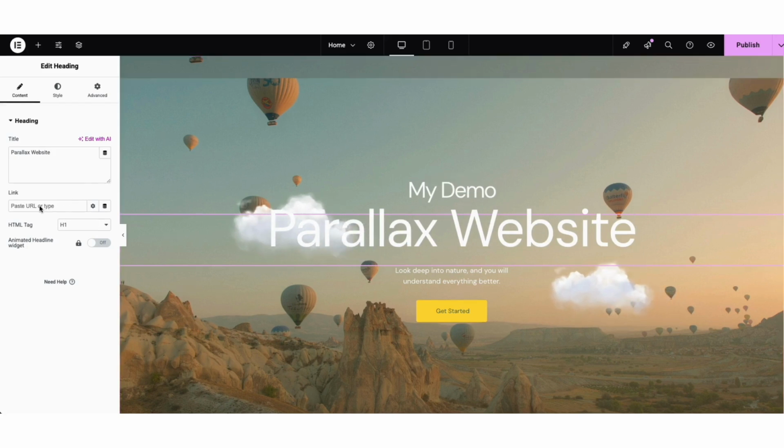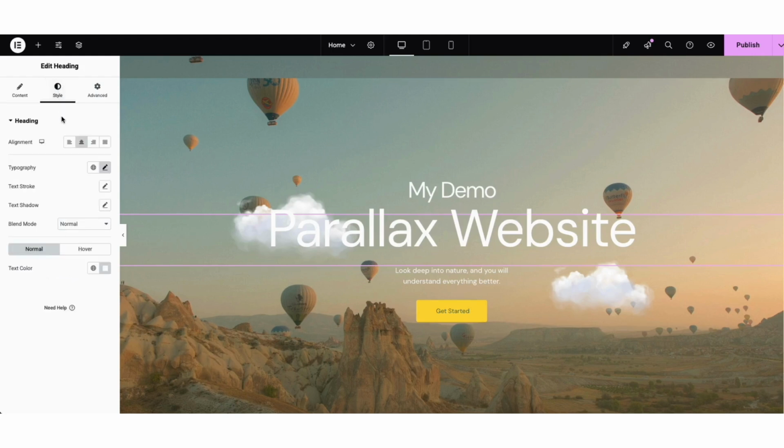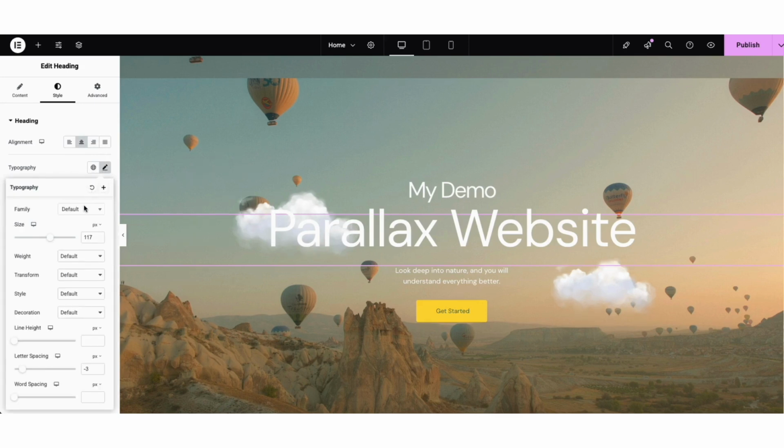You'll see you can link the text out to a page if you want. The heading type, if you click style, you can change the alignment of the text. If you click the pencil icon where you see typography, where you see family, from the drop down, you can select the font if you want to change it. You can change the size of the text.